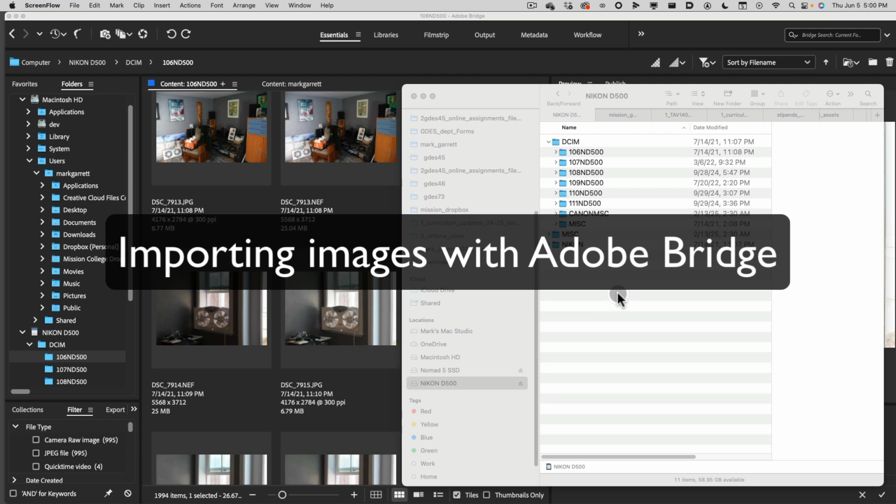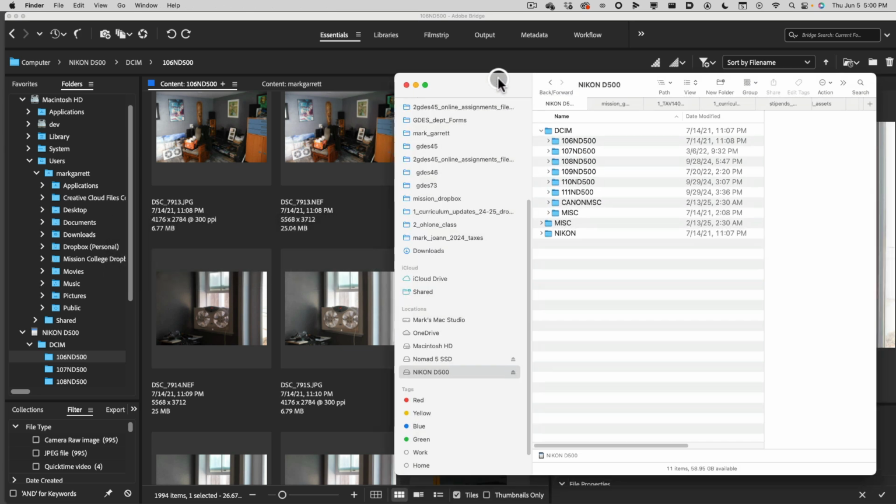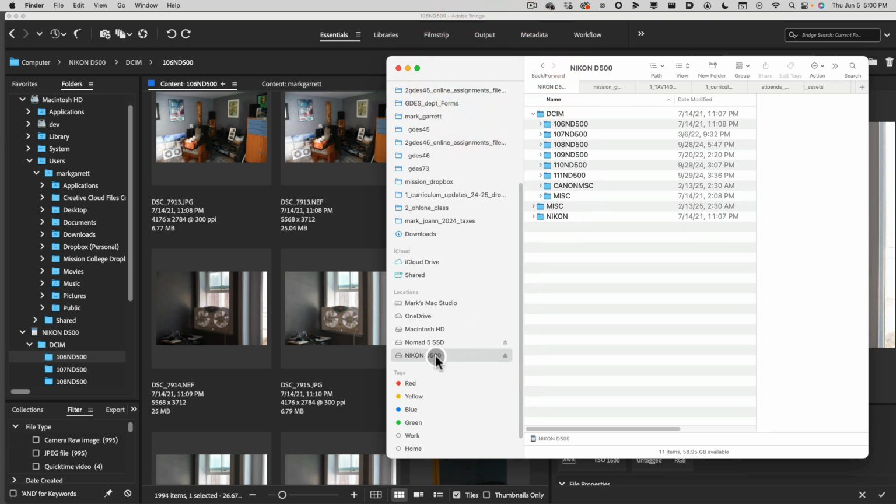All right, hello again. So in this quick video, we're going to show how to import images using Adobe Bridge and some of the things you can do as you do that. So I have a card here plugged into the computer. It's from some images from a Nikon D500 are on them.